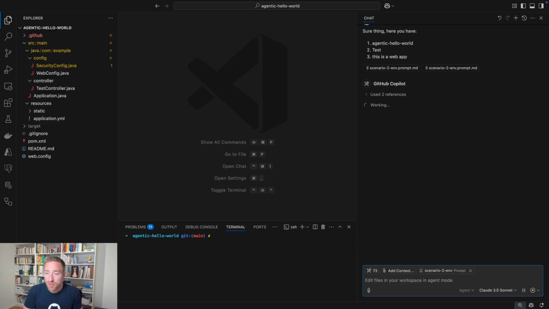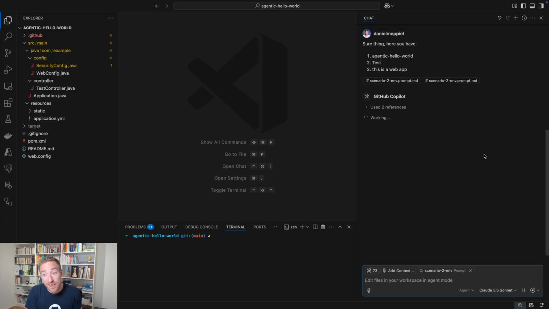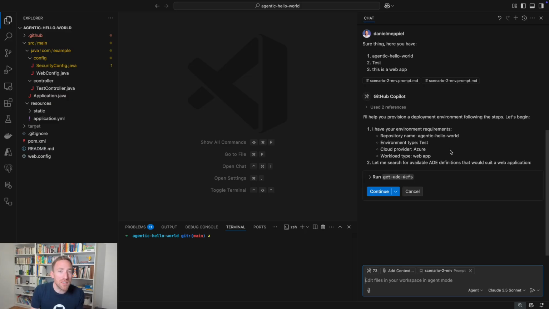So now, thanks to that data, it's going to look for ADE definitions, right? And here it's using an MCP server that I have implemented, which is exposing some very useful tools for this scenario. In this case, searching for ADE definitions.